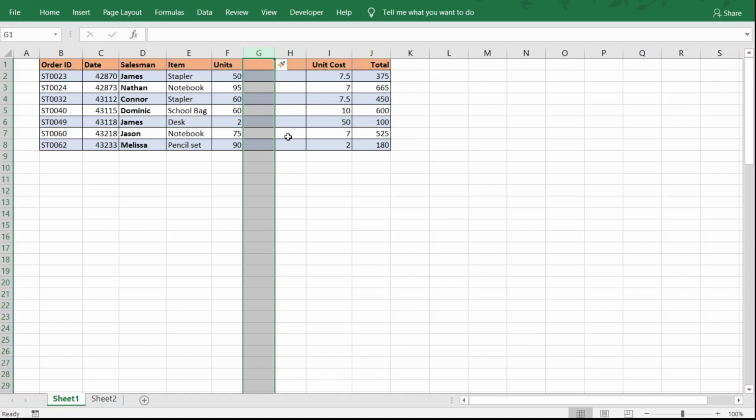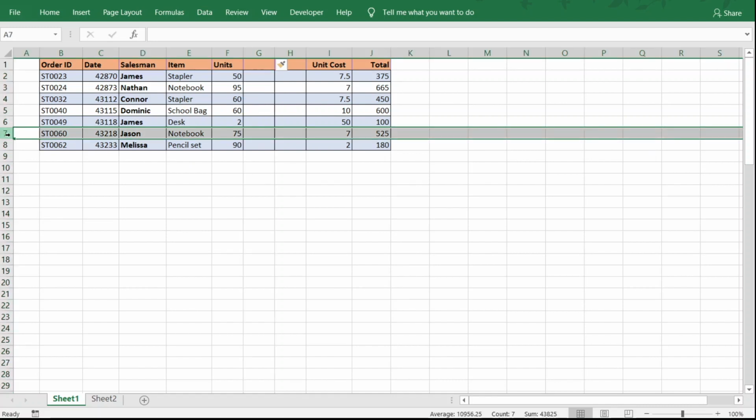So automatically that column is getting added. And let's say if we select a row and then use Control Shift Plus, it will add a row for us. So this is how this Control Shift Plus works.